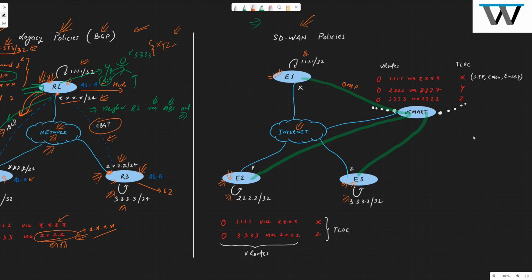And now consider what vSmart is learning. vSmart is learning two things, right? They differentiate the next hop as well as vRoutes. So here we have vRoutes, or the virtual routes. Whatever routes we are learning from the service side, those are virtual routes, okay? And we have TLOC also.